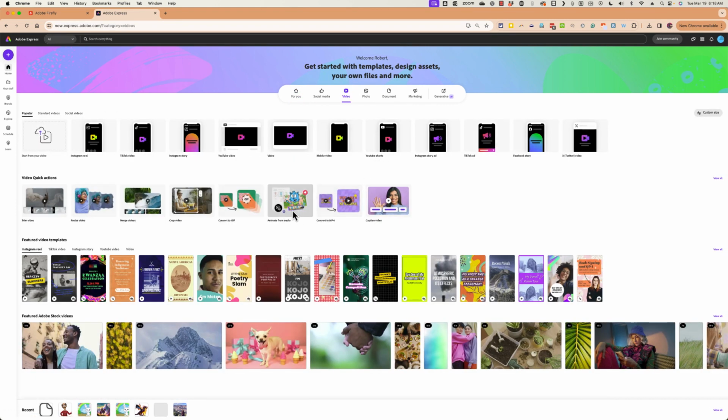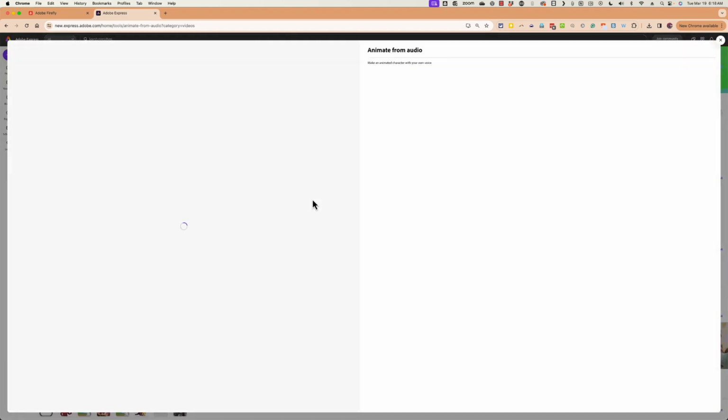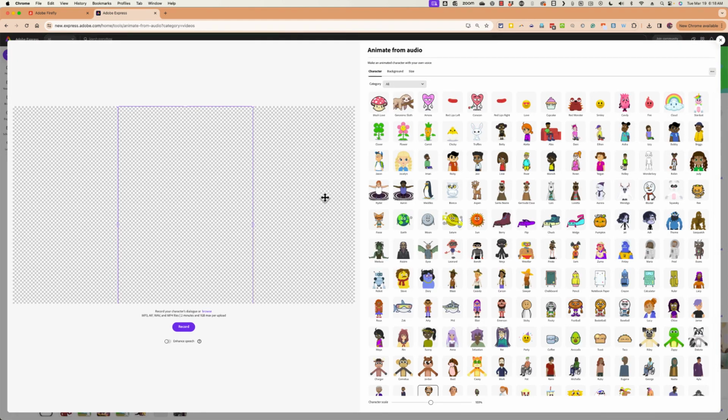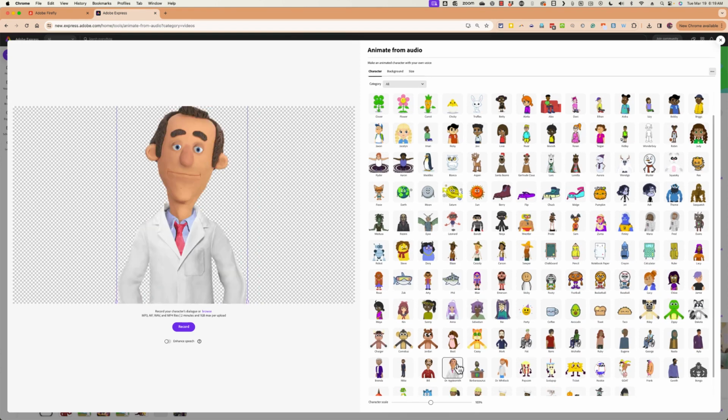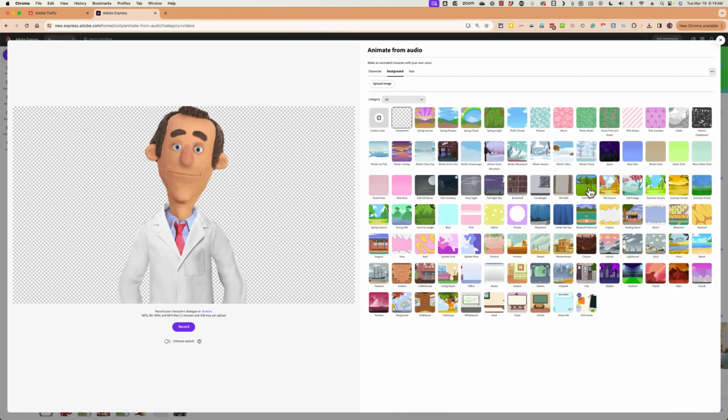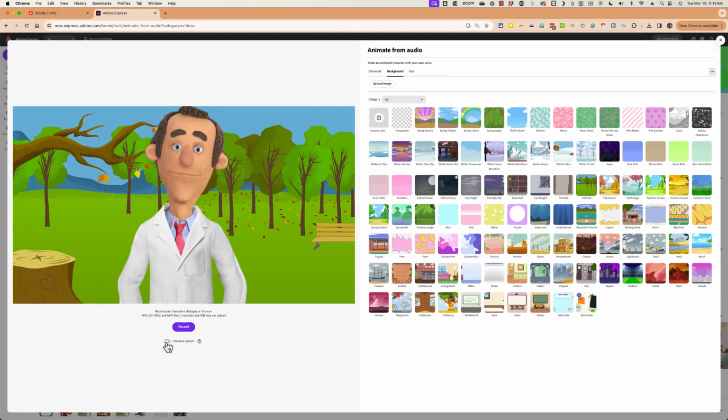Animate from Audio. So I'll select it, and it's going to take me to a screen in which I can choose a character to animate. How about this scientist here? Next, I can choose the background that I would like. Maybe this park. Next, I'm going to use AI to enhance my speech. When you turn this on and record, it will use AI to remove background sounds, like fans that are running or clicking sounds or whatever it might be. It will do its best to remove them.